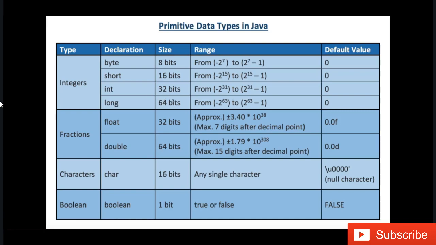And for long, which is the longest integer, it can store numbers from minus 2 raised to 63 to 2 raised to 63 minus 1. So these are the different ranges, and depending upon a requirement we will create a byte, short, int or long to store the integers, the numbers without any fraction, without any decimal point. They also have some default values. If we do not specify any initial value to these variables, then the default value will be used. That is 0 for all the integers.